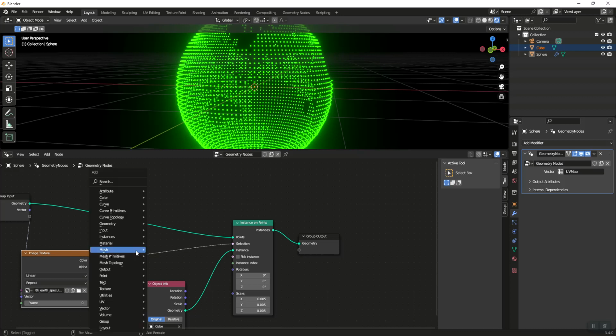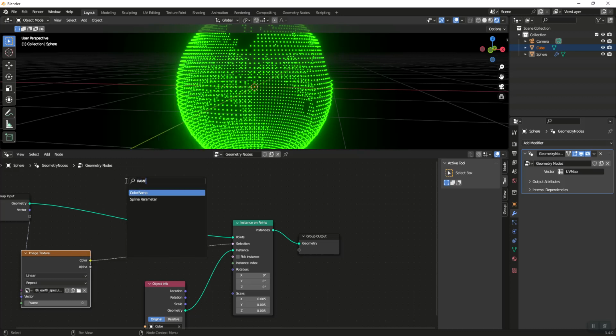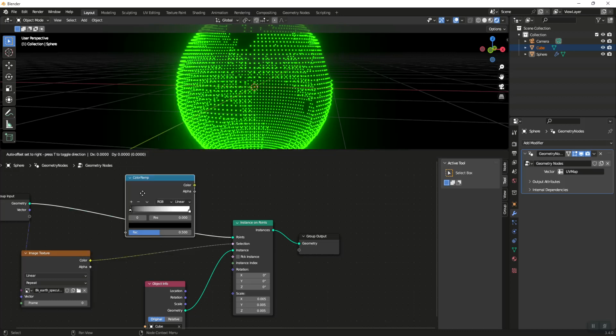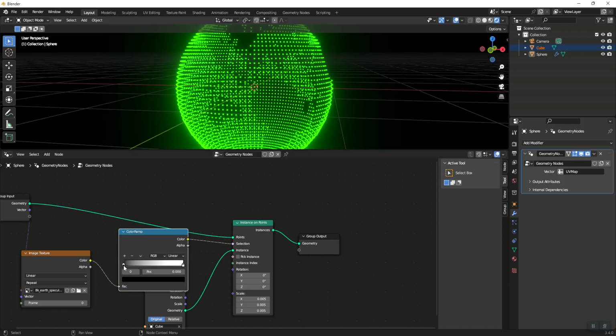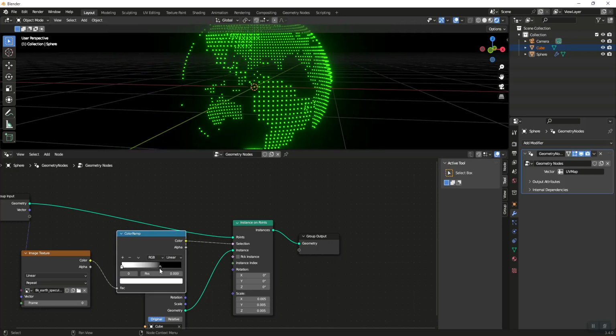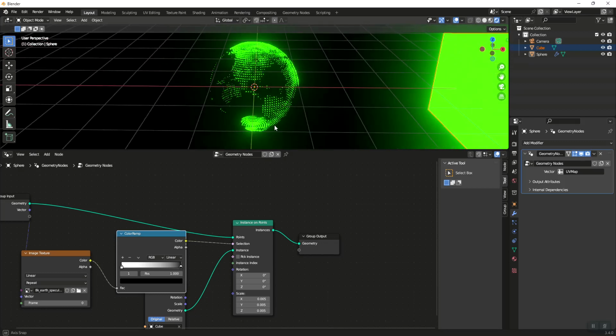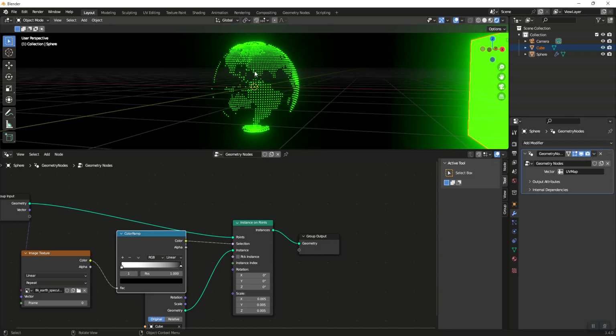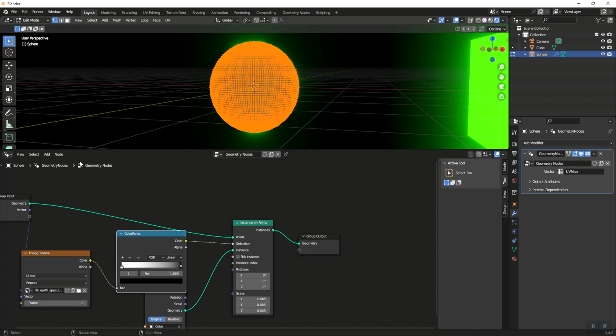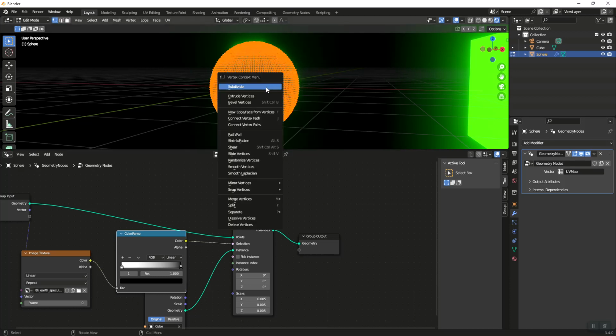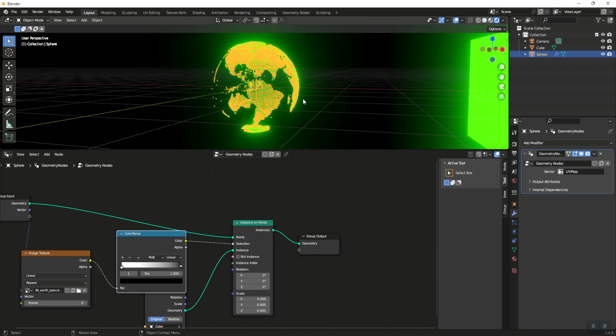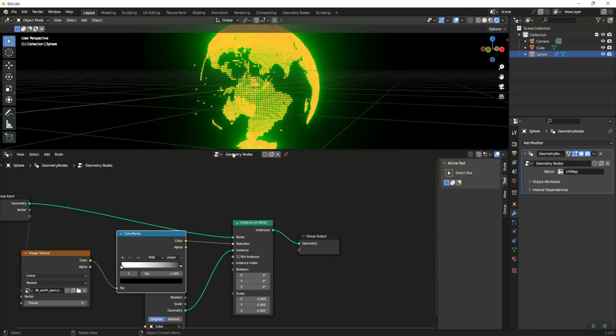So we're going to just flip that with a color ramp. I'll throw that in here, and we're going to flip the sliders. And now you can see we have our dots on our map. If we wanted more dots, we can just go back up here, Tab, hit A, and subdivide again. And that increases our dot density.